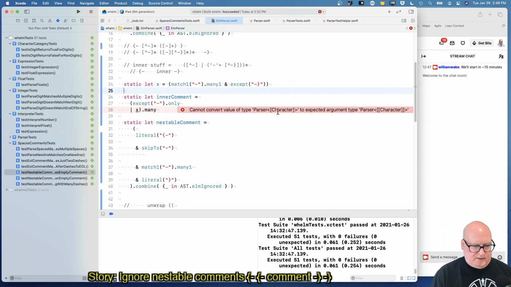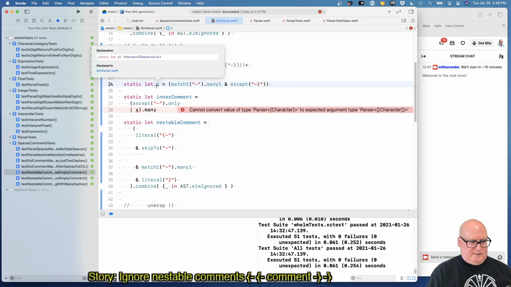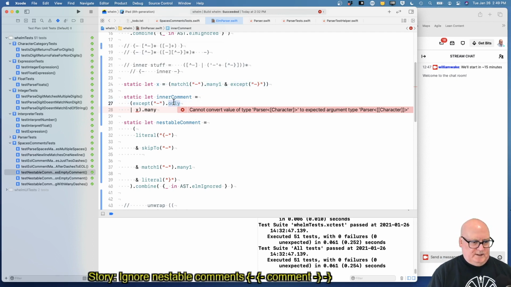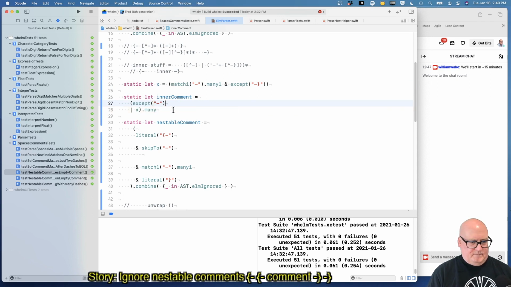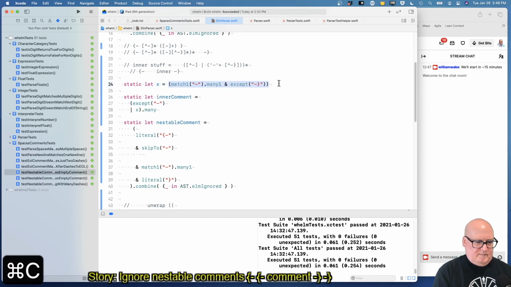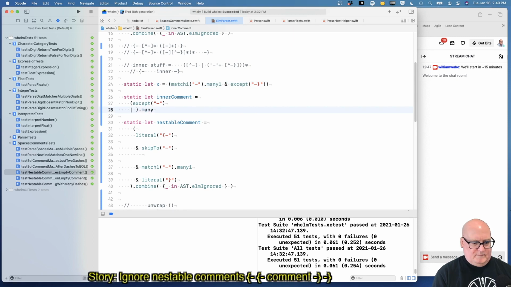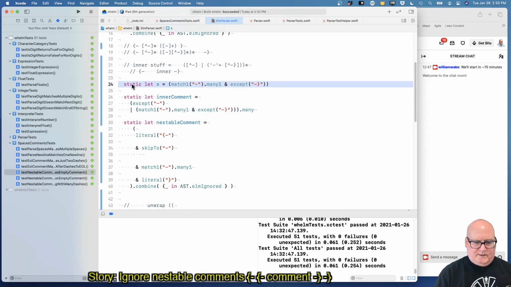Cannot convert value of parser of character to parser of array of characters. So let's see X's type. Parser of array of characters. Except one dot only. Whether this works, I don't know.